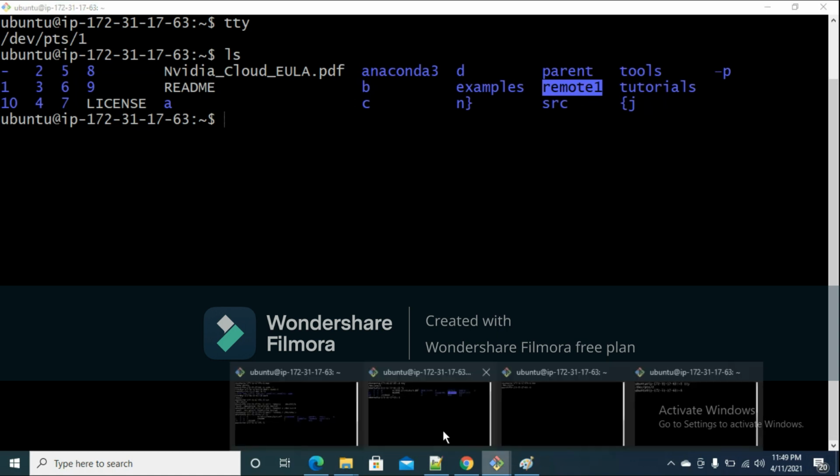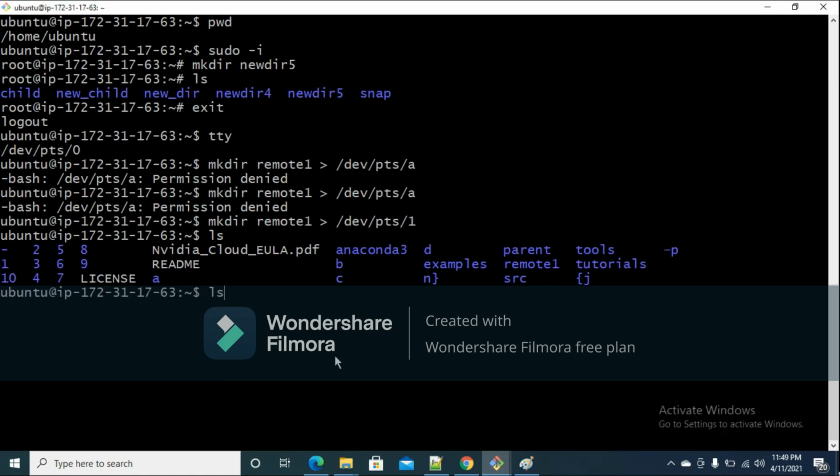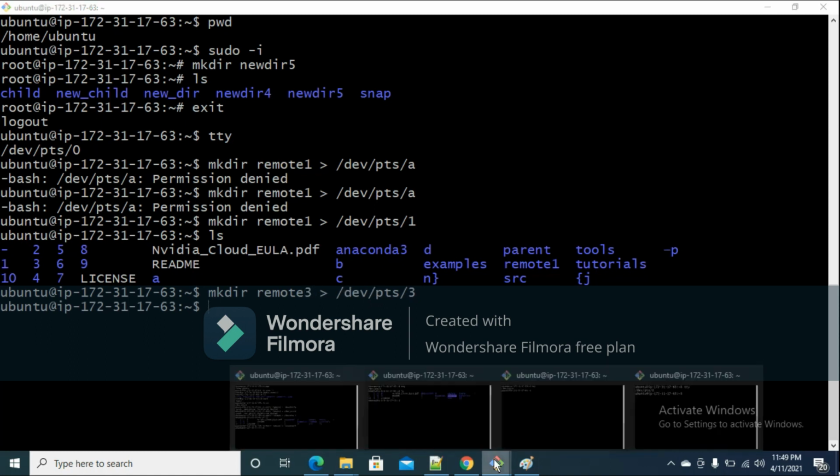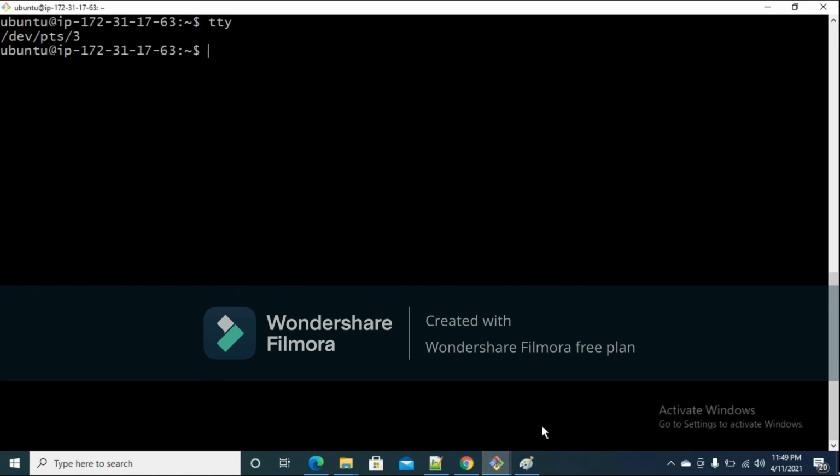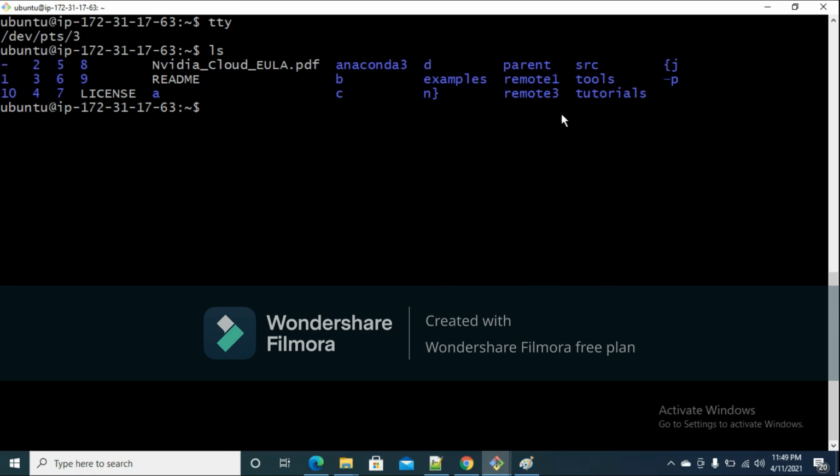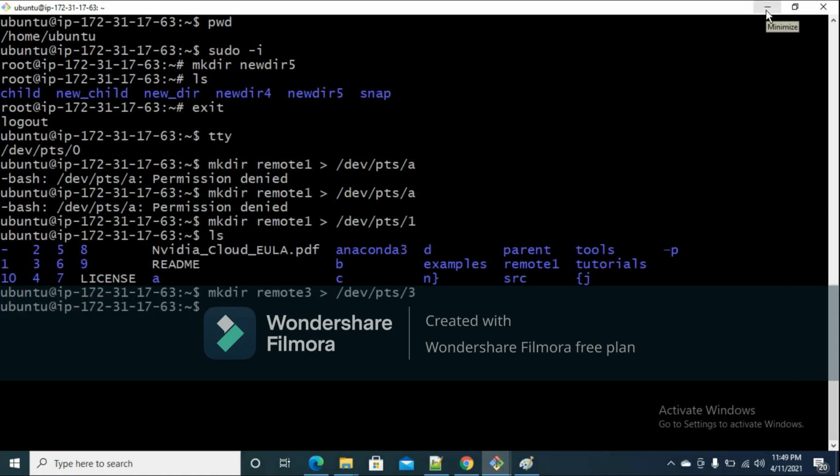Now another one you can see, remote 3. You can see remote 3. This is 3. Created or not? It's created. It is possible to create it. Okay, this is how the mkdir command is used in Linux.